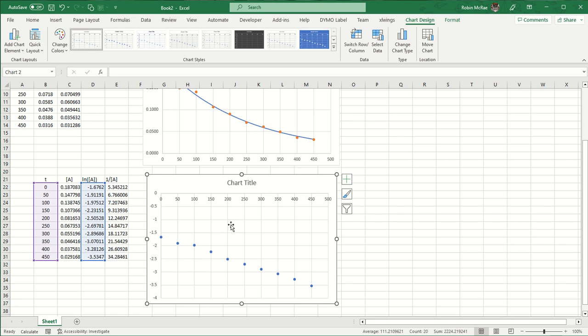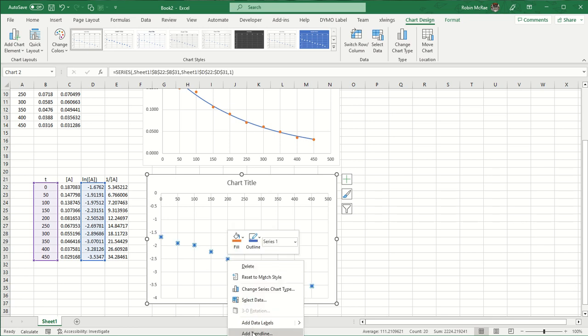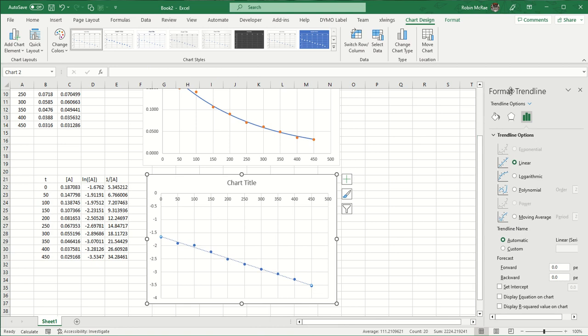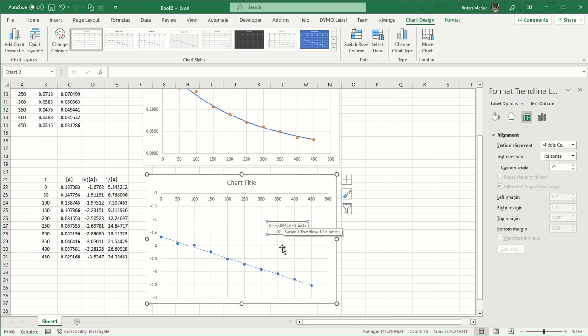All right, I'm going to add a linear fit. The way you do that is right-click on any data point, select Add Trend Line. Over here under Trend Line, display equation on chart, display R squared on chart. I can go back here, select that, and move that box around to anywhere I like.